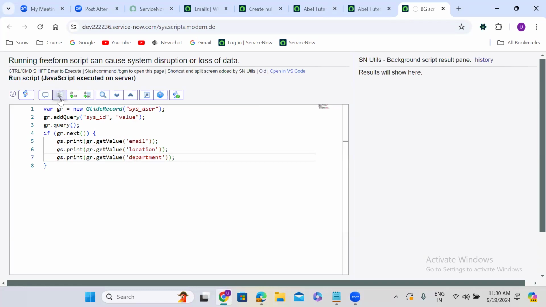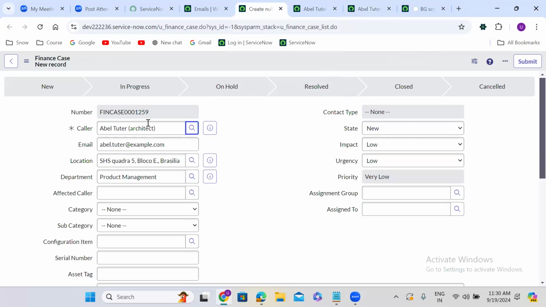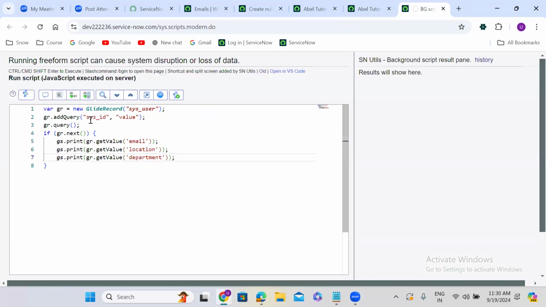Okay. So here you have to take the caller system ID. I am taking Abel Tutor's system ID, guys. See, whenever you get the value using g_form.getValue, if you use u_caller, caller is a reference field. That is why it will give you Abel Tutor's system ID. That is why I am actually using the addQuery as system ID.